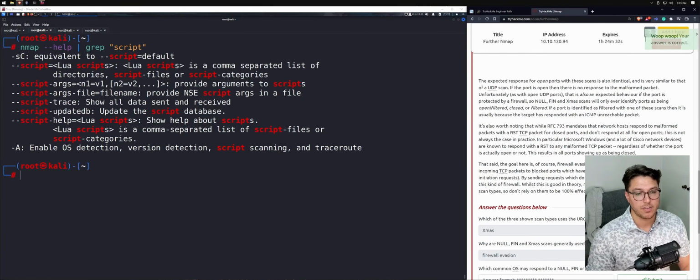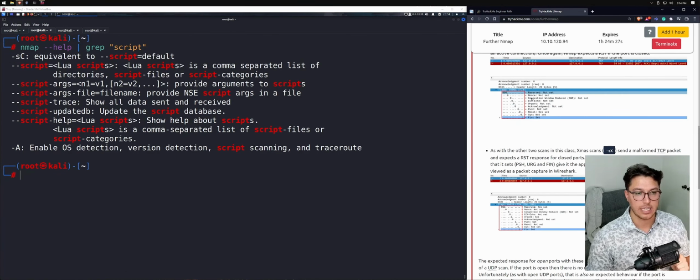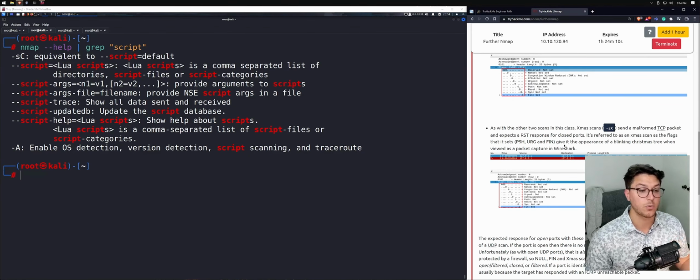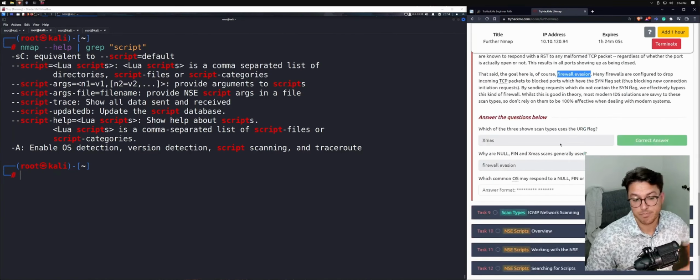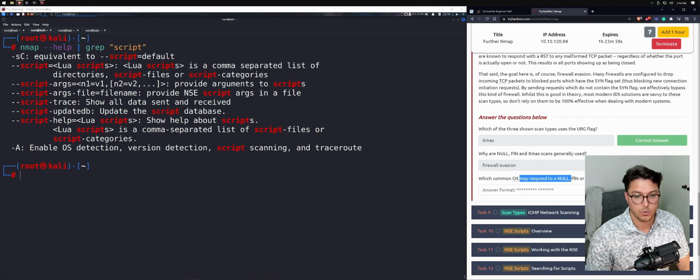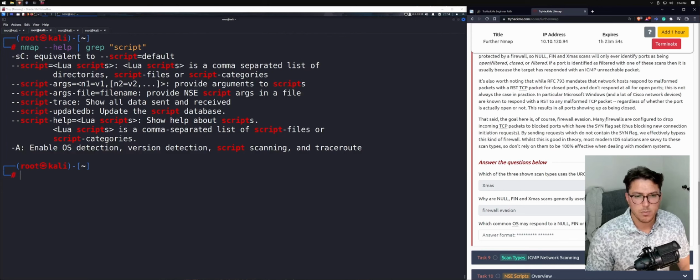But yes, firewall evasion. As firewalls have got more advanced at looking at different packets, I'm not an expert, I'm just assuming firewalls have got more advanced over the years, and these have been used as different methods to get around them. If firewalls aren't so up to date, these could still get around them without being noticed. Which common operating system may respond to a NULL, Fin, or Xmas scan with a RST on every port? I saw Windows somewhere.